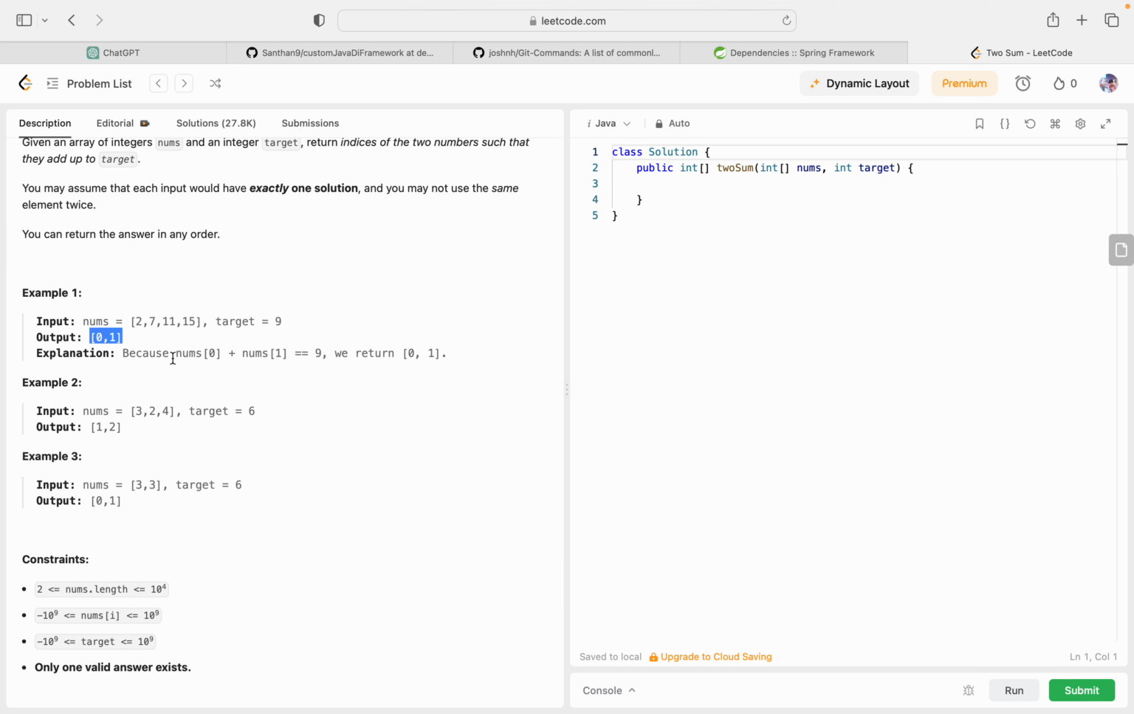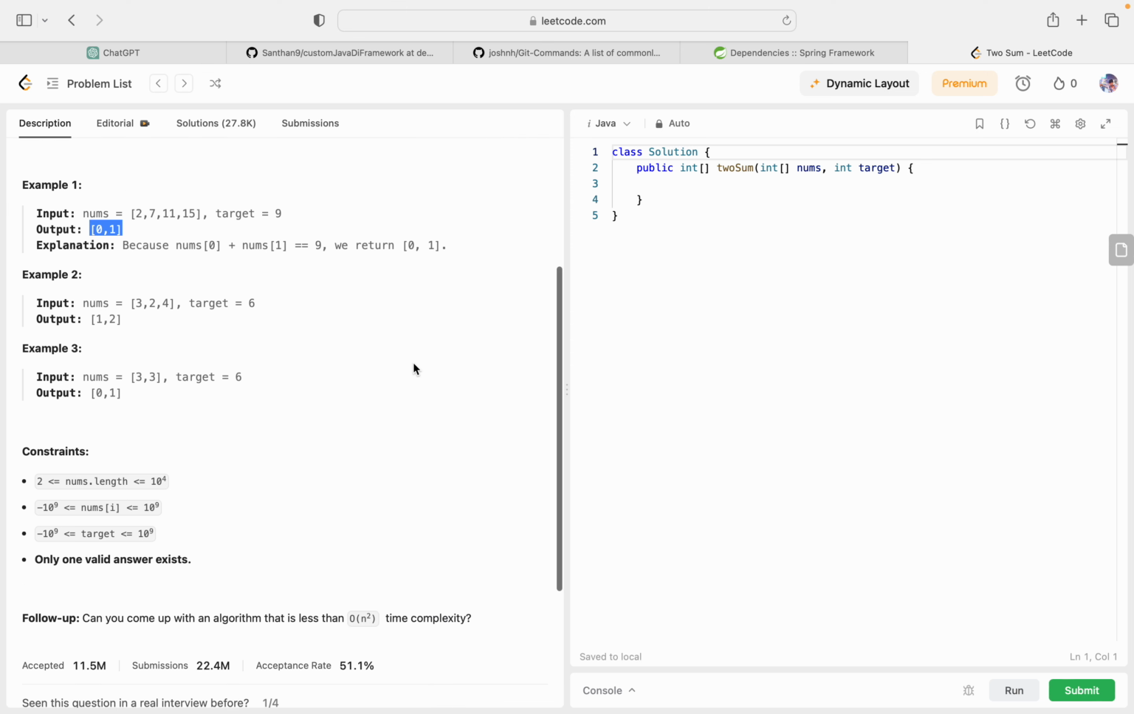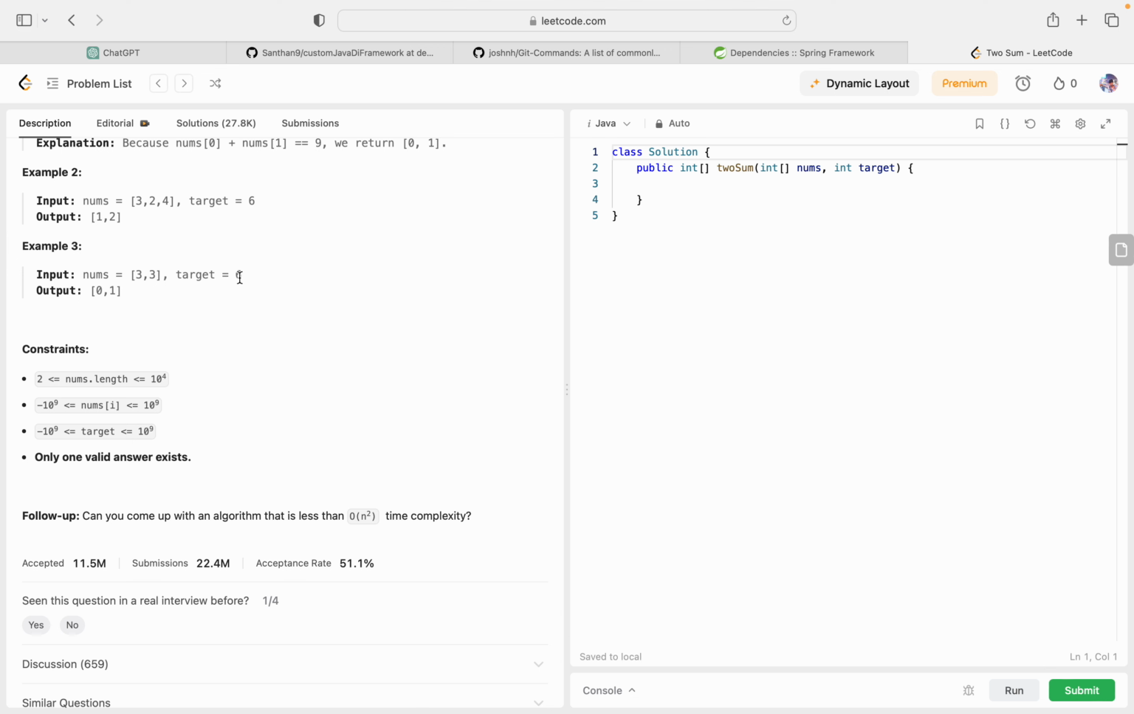So we can see the explanation also: array of 0 is 2 and array of 1 is 7, which will add up to 9. So we will return 0, 1. Let's see the next example. Now we have 3, 2, 4 and the target is 6. So we know that 4 plus 2 is 6, so we need to return the indices 1, 2. Okay, let's see another example, 3, 3 and the target is 6. We know 3 plus 3 is 6, so the output is 0, 1.